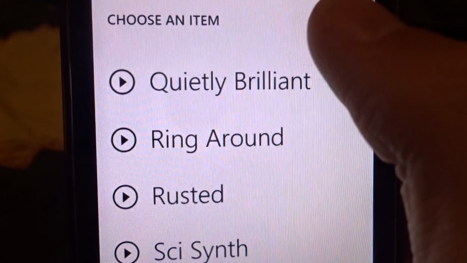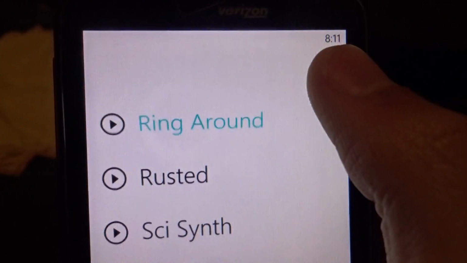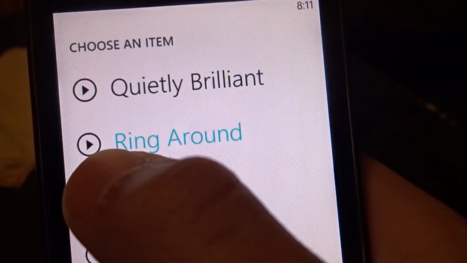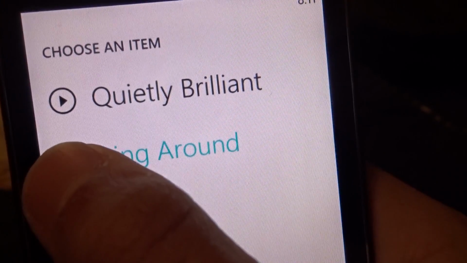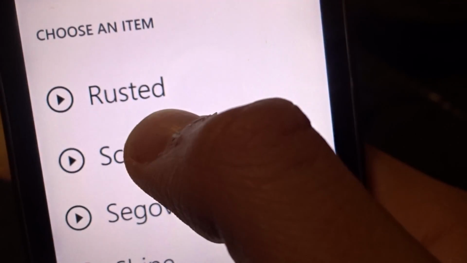Quietly Brilliant. Oh, my bad. Yeah, sorry. Quietly Brilliant. Yeah, I just accidentally hit that. Ring Around. Ew, that one's annoying. Rusted.